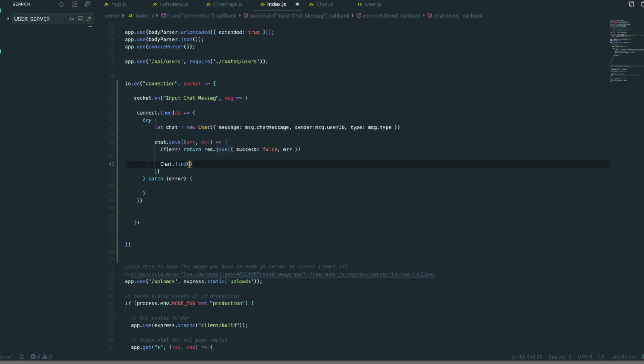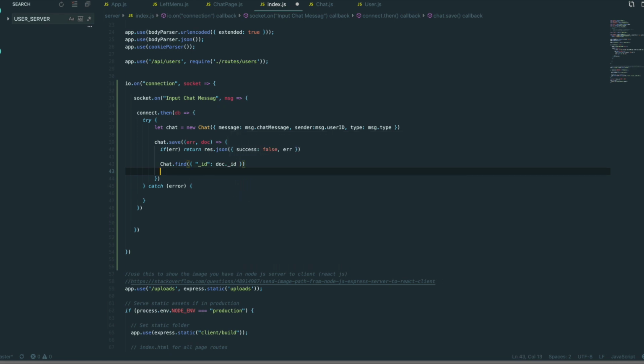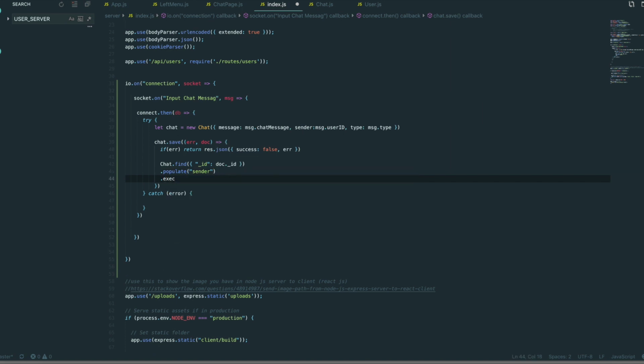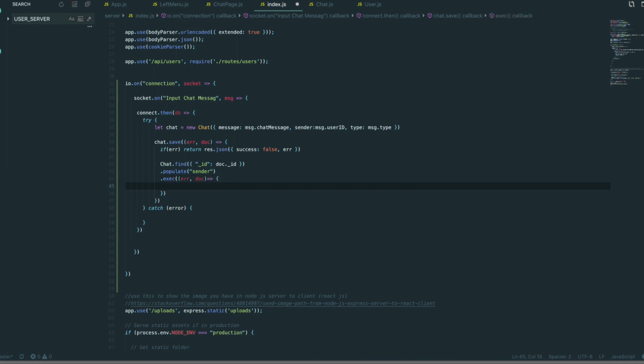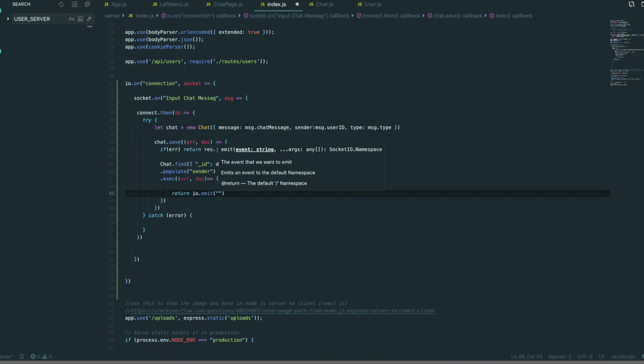all of the data. Find by ID, dot ID, and populate sender, and execute, and error, and then return. io.emit output.